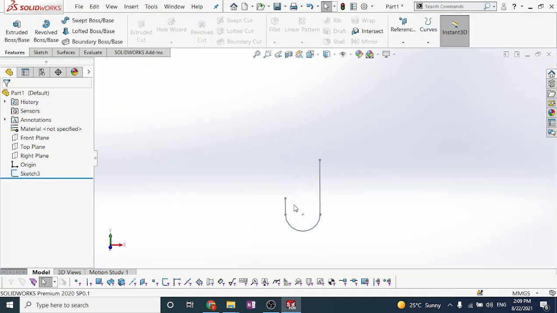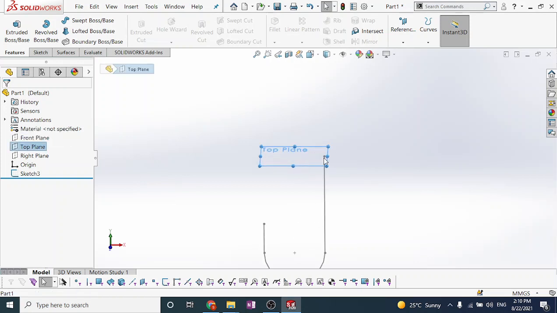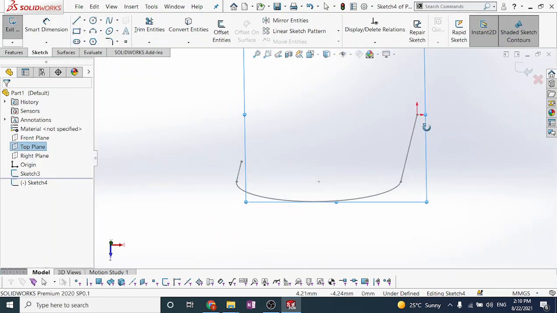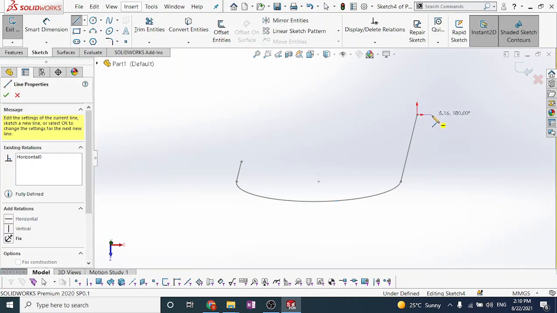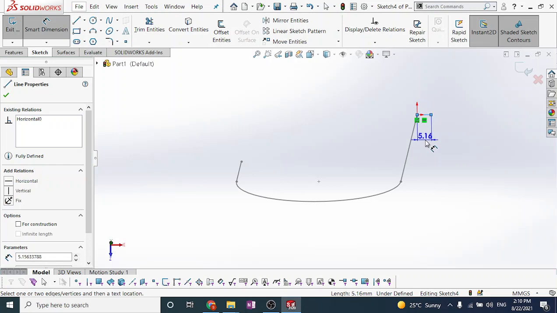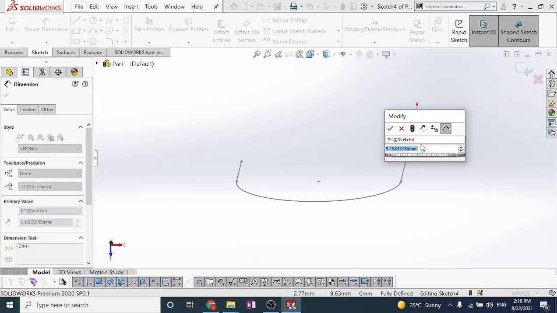After drawing the path, we need another sketch from the start or end of the sketch. In this example, the start of this sketch is on top plane, so I should choose the top plane, select line, and draw just a straight line. The length of this line must be equal to the radius of the coil. In this example, I consider it as 3.